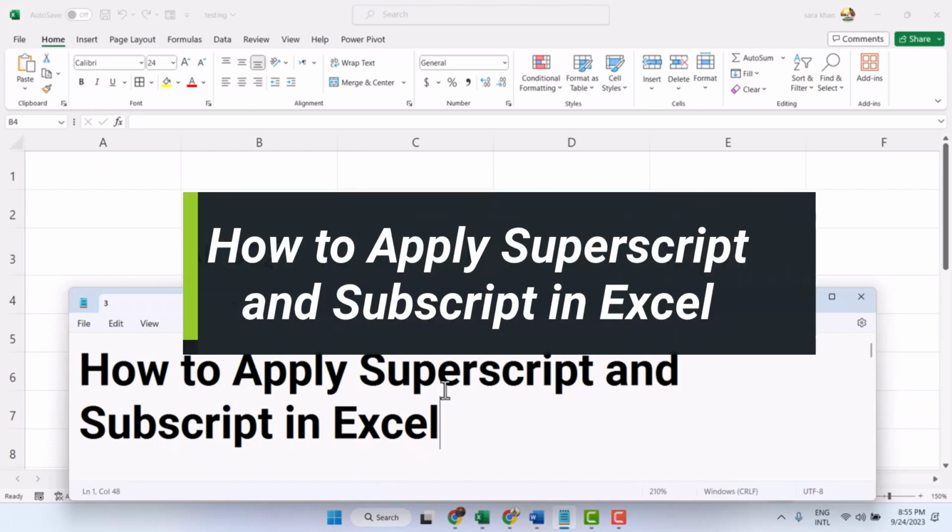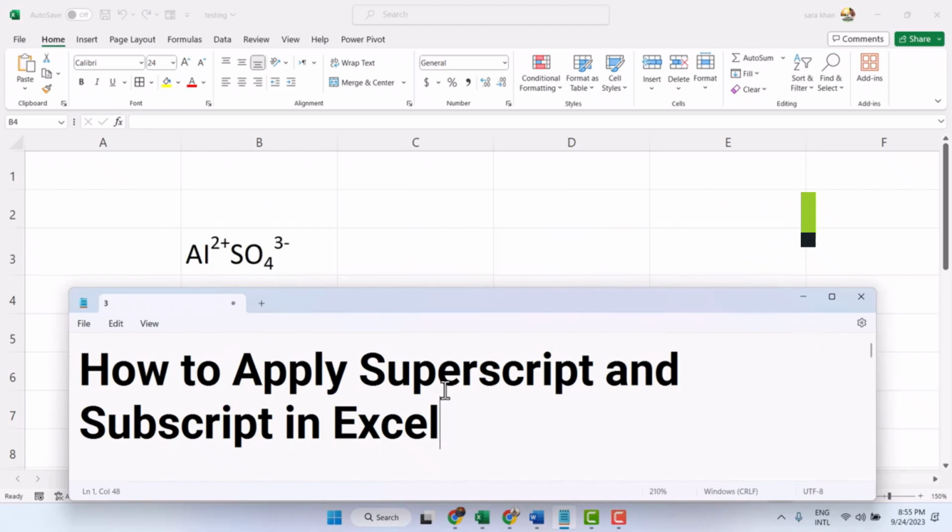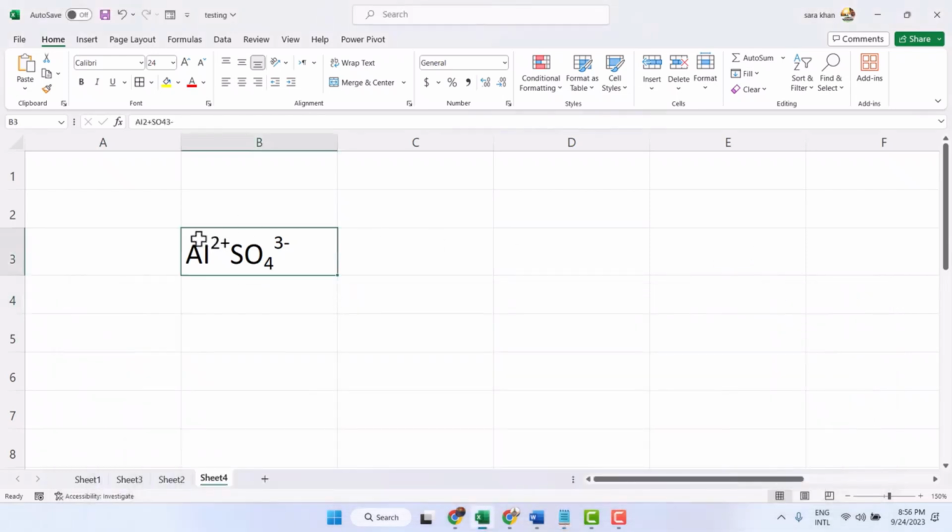Hello friends, in this video I will show you how to apply superscript and subscript in Microsoft Excel. Like this, we have this data with superscript and subscript.